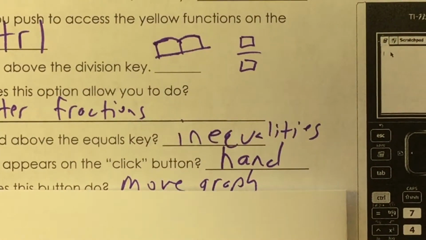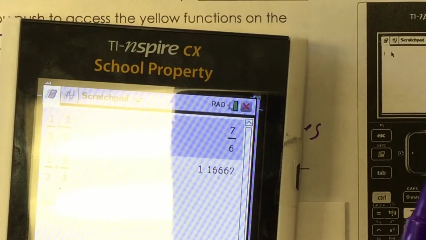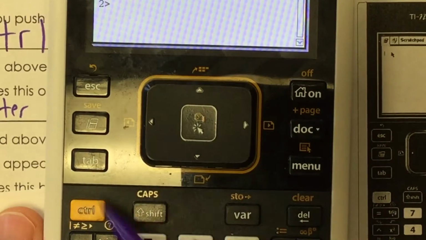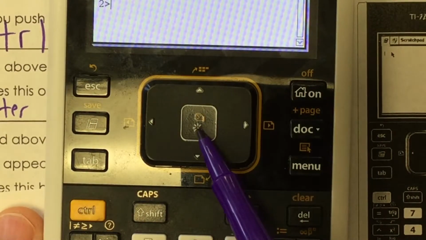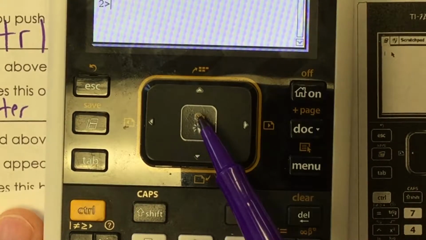Number 5, what body part appears on the click button? It's a hand. Okay? Let's look at the click button. That's this arrow button with the little middle button. So it looks like a little mouse click going on here, but there's another picture of a hand. Okay, what does the hand do?